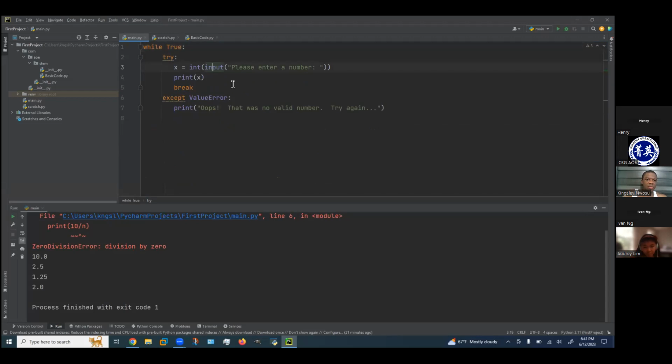So we have while True, and then we have this try except block. We're going to try this code block here, and then we're going to try to trap an exception with this except block here, except ValueError. And if our error is a ValueError, we're going to print out, oops, that was not a valid number, try again.